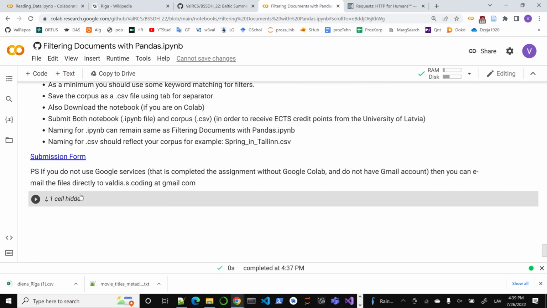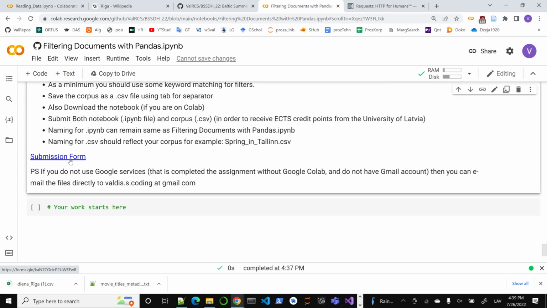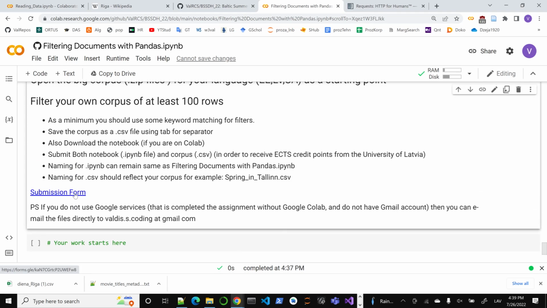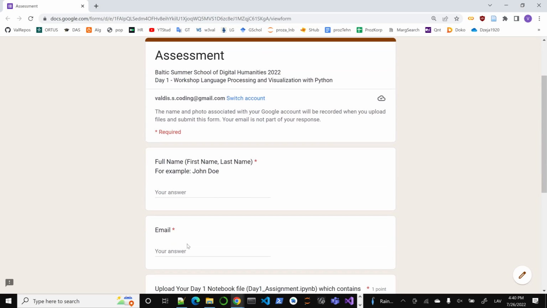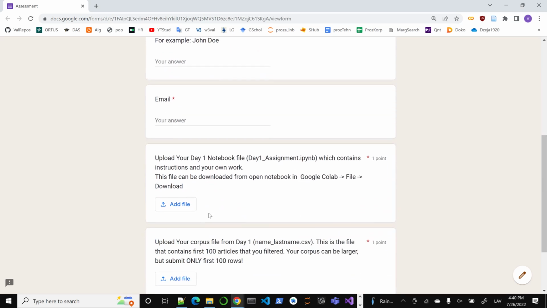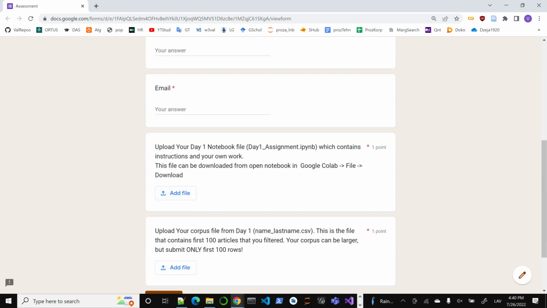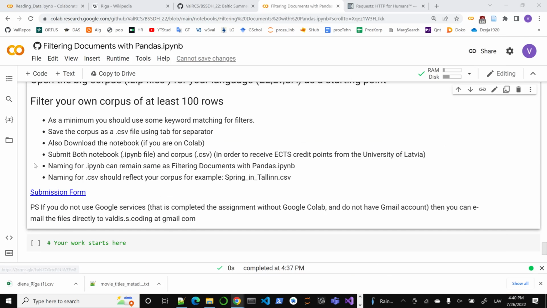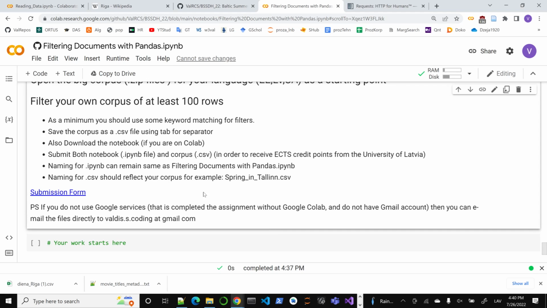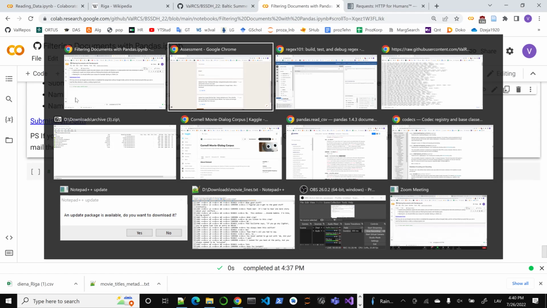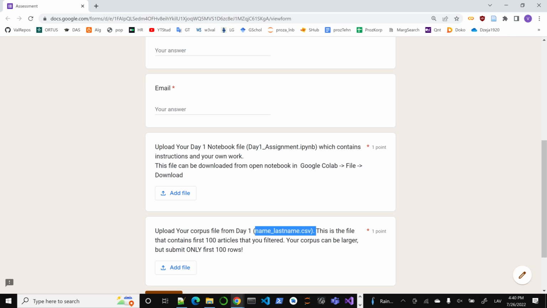So how do you submit it? There's a submission form. Let's see what happens. I'll click it too. I'll have my own. So you need to enter your name and your email. It's not going to be used anywhere else, and you add these two files. So what do I want to see? I want to see the same. Download this notebook, and the CSV file.